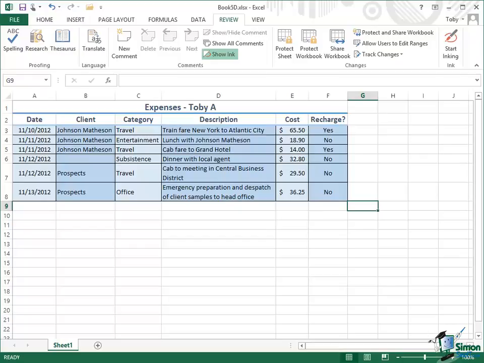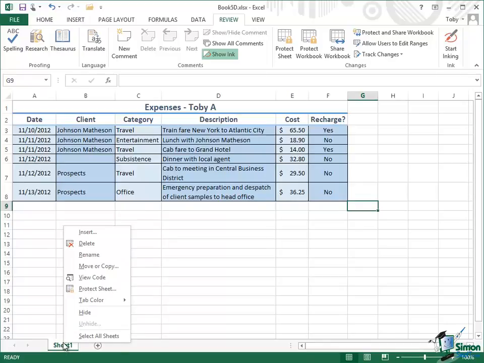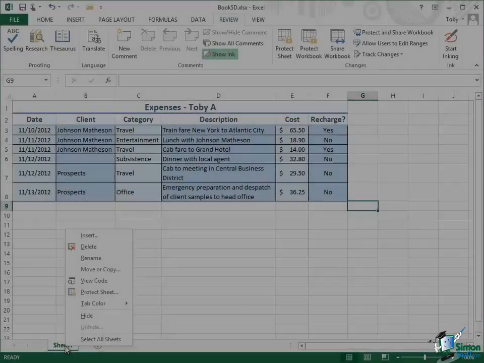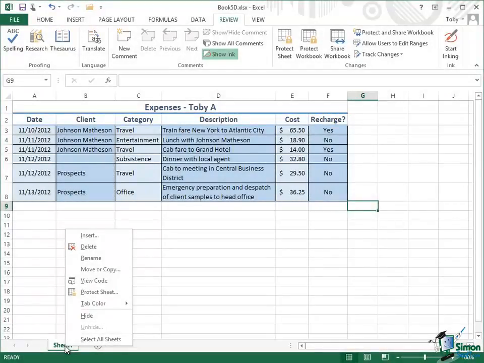We're going to finish up with a worksheet for Toby A, a worksheet for Simone C, and then a sort of key at the back, and the key will contain things like the list of available categories: travel, entertainment, subsistence, office. Now, in order to do that, what we're going to do is to use one specific approach, and that is we're going to look at the tab at the bottom of the current worksheet and right click and use that contextual menu. So let's look at the items on the contextual menu.